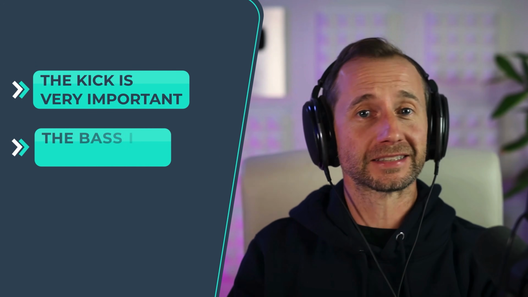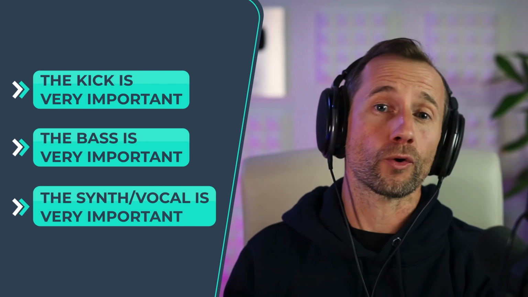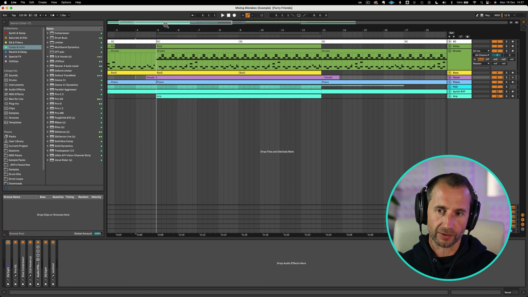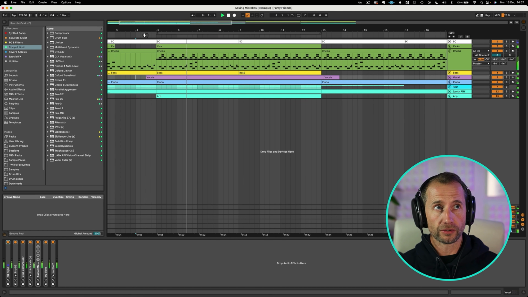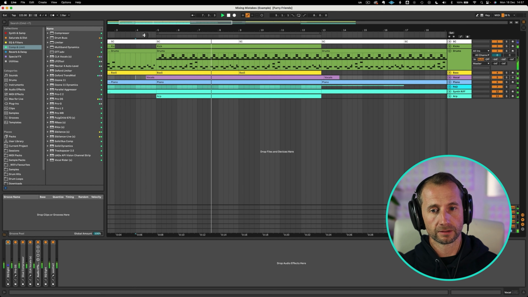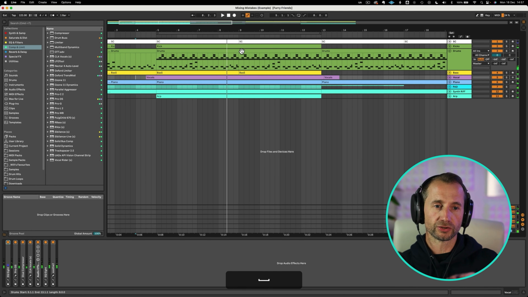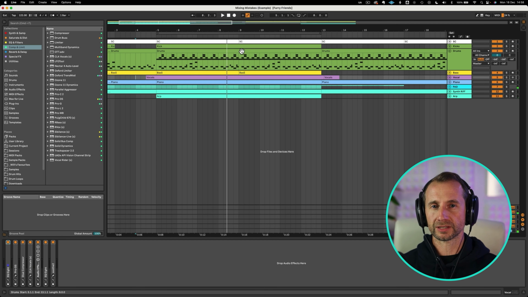Now, as for which element takes priority, it really depends on the genre you're producing and more specifically the exact track. Usually though, a good rule of thumb is the kick is very important, the bass is very important, the lead synth or the lead vocal are very important, and everything else just has to kind of work around those core elements. So in this track that we were looking at earlier, the vocals are obviously important. So we can decide to duck some of the other elements if there's any frequency masking and leave the frequencies in the vocals more prominent.